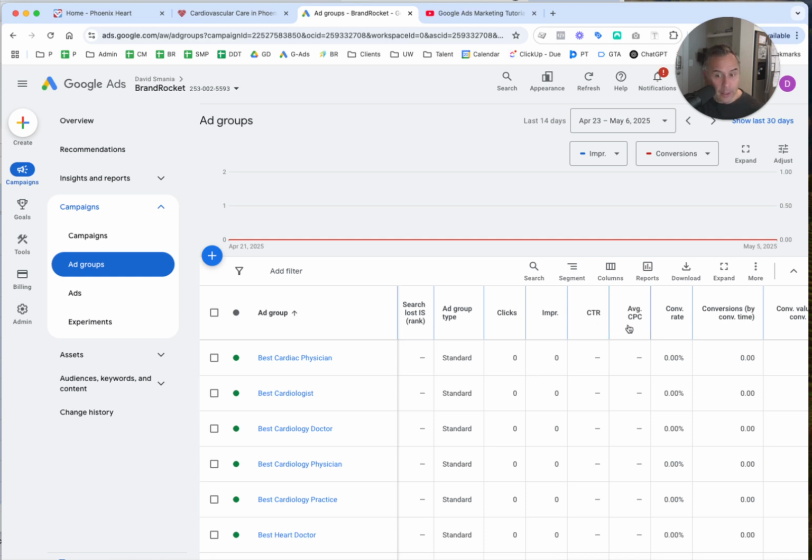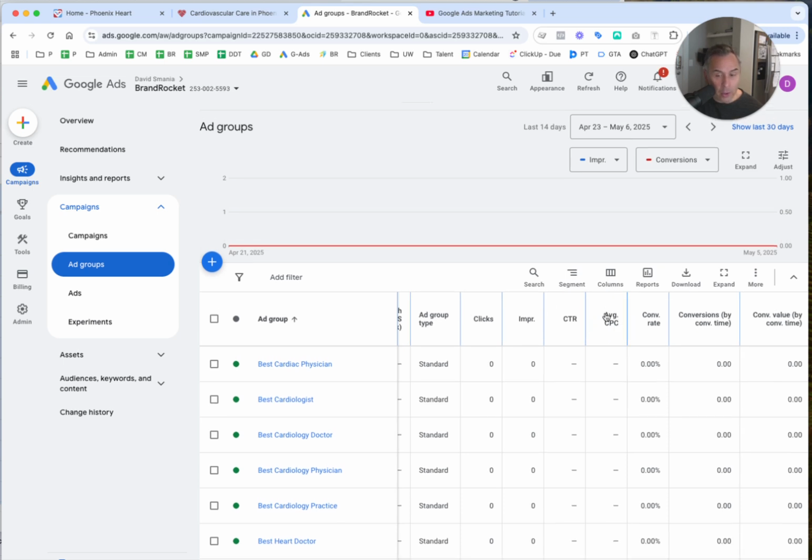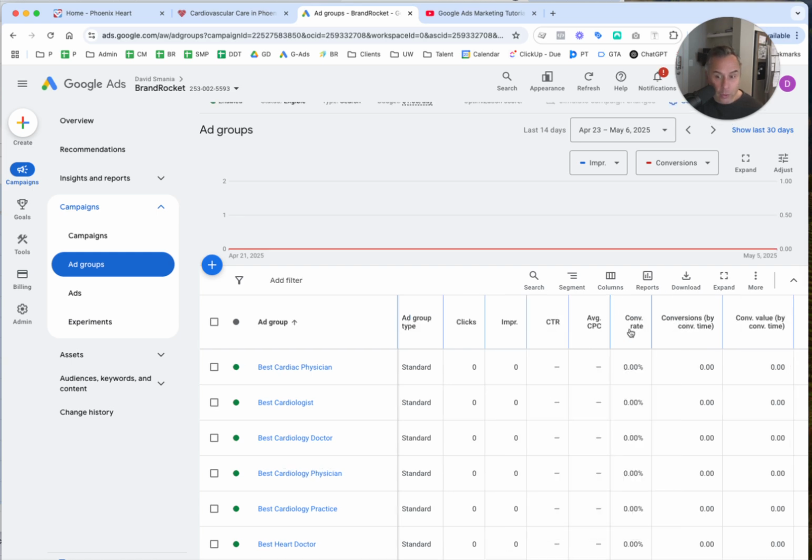Your average CPC is really important as well. Make sure you're watching your costs. So that's cost per click, right? Conversion rate is another vital KPI. How often are these clicks converting? So post-click is really important.